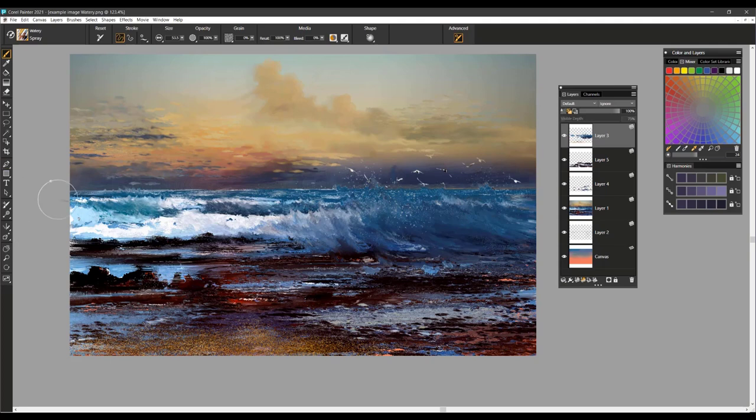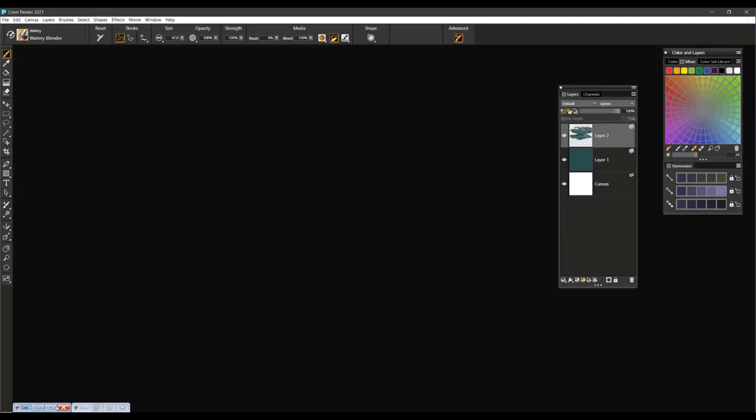Okay, Watery Blender is one of my favorite blender brushes in this group. It not only will blend certain areas, if you're looking to soften edges or do some blending along the edge of your water plane, like a lake or a river. But it can also be used in another way, and let me show you that.